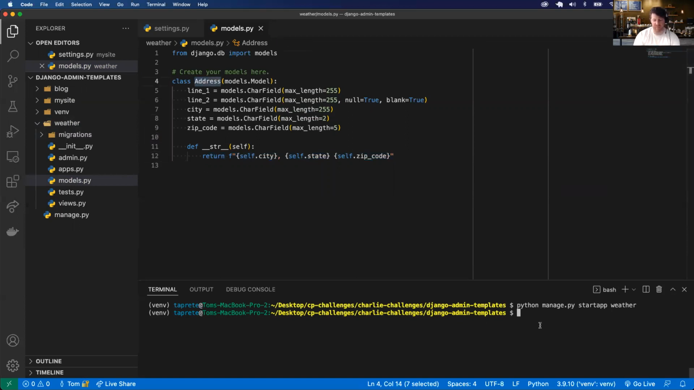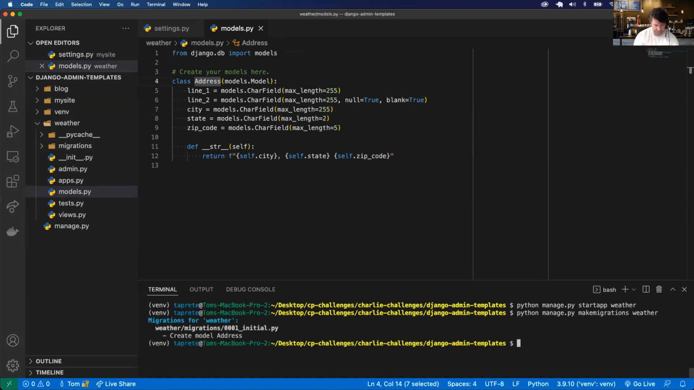Let's go ahead and make migrations. So python manage.py makemigrations, we'll do weather. So create a model address. We'll migrate the weather app.